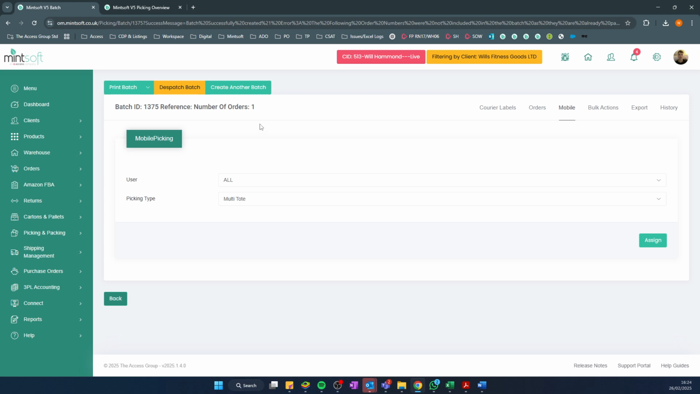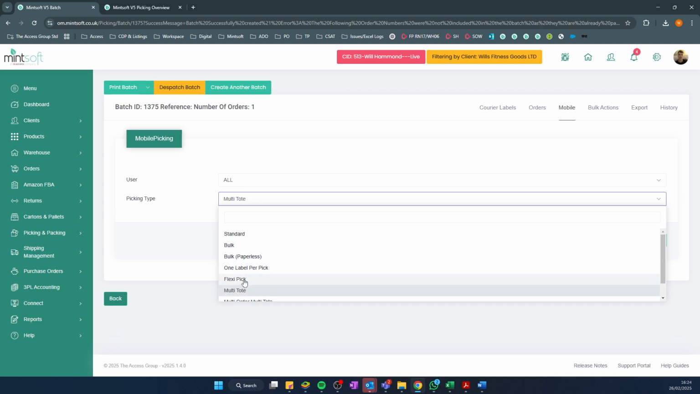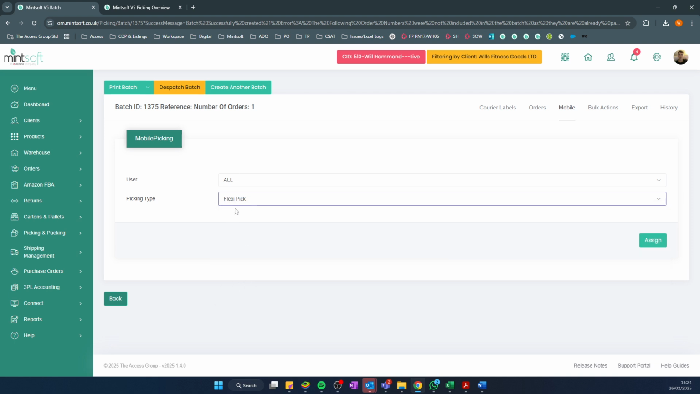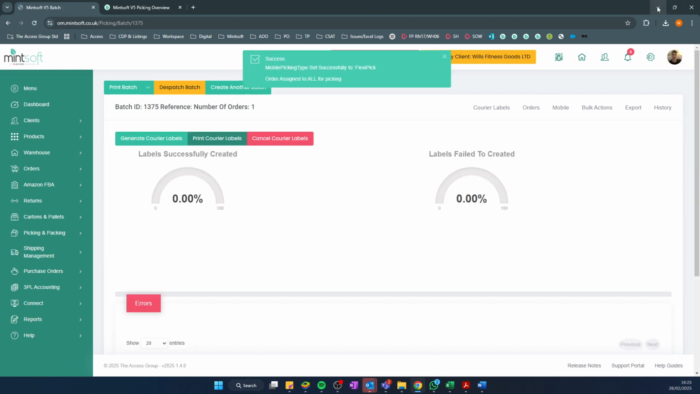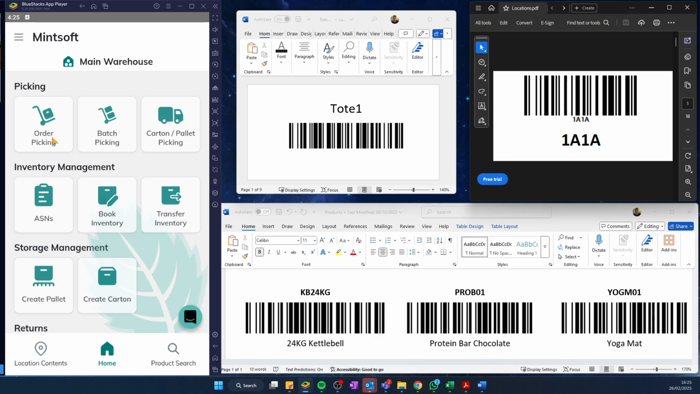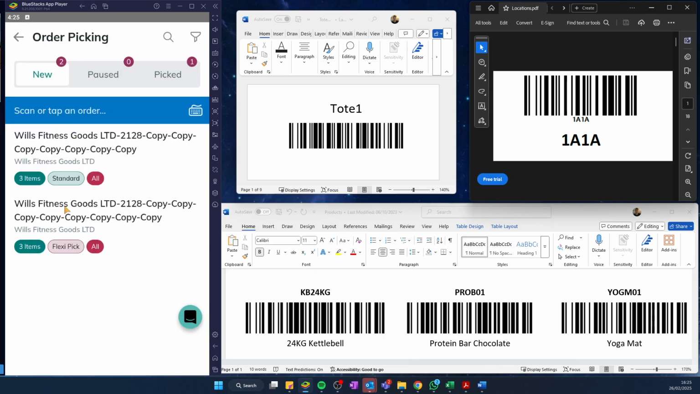So once again, I've quickly made a batch, this time for a single order. However, you could put as many orders as you like into the batch and send them all for flexi picking. Now, flexi picking is where you pick 1 order at a time, and it allows you to generate the shipping label from within the app, so you don't need to go back to the PC to do the packing of that. So if I click Assign and go back to the app, to Order Picking, now we have a flexi pick.